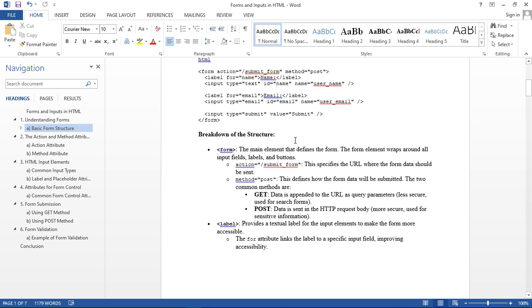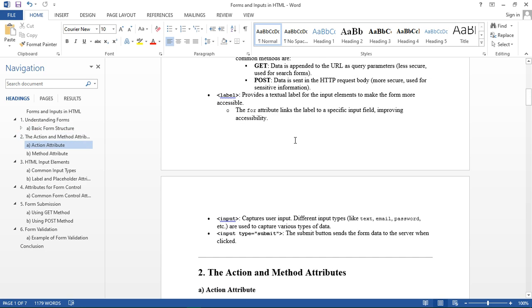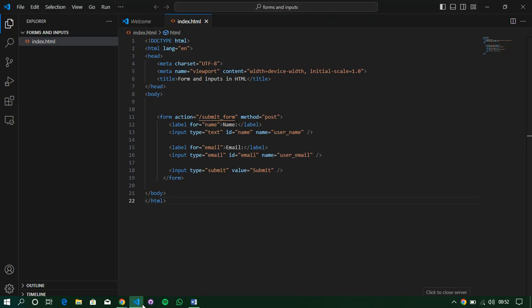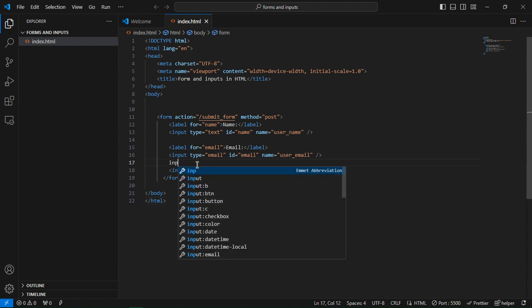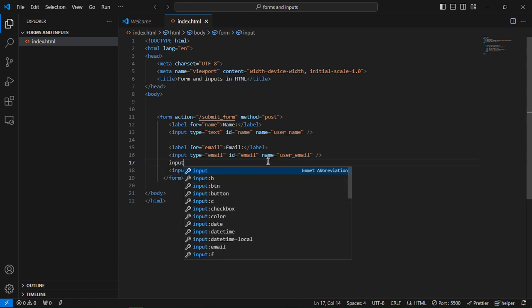So now moving on to input. Inputs can contain text, email, password, and a lot more of that. Now let's take for example input. If you look at something here, input of button. Let me write that input. So these are the things input can be for.